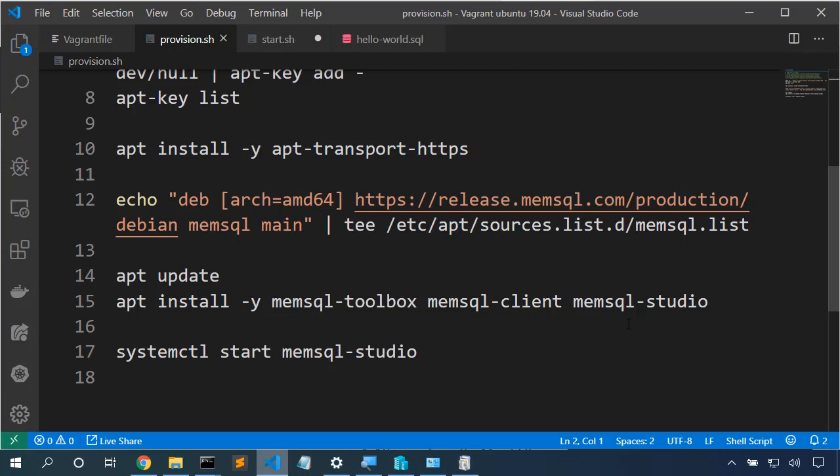MemSQL Studio is that browser-based tool that allows us to monitor our cluster's health and also run SQL queries and look at the contents of our databases. MemSQL client we won't use today, but this is a command line client that allows us to do similar things. MemSQL Toolbox is the database provisioning tool that will allow us to create a MemSQL cluster. Next up, let's start MemSQL Studio as a service. And that's all the commands that we'll run as root.